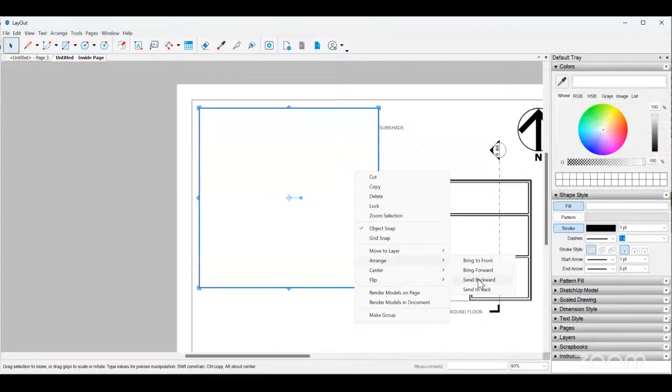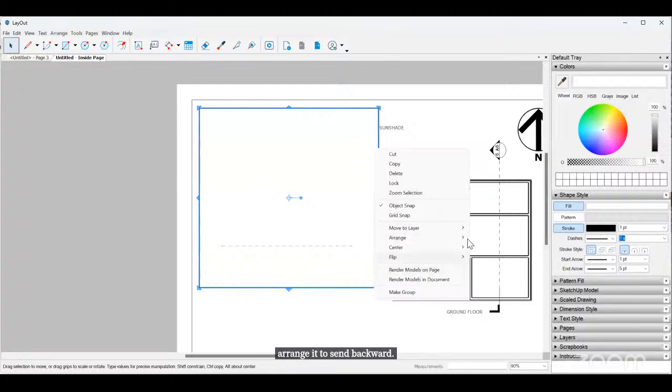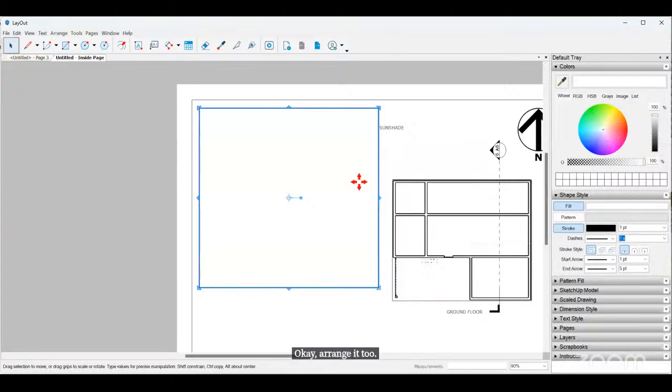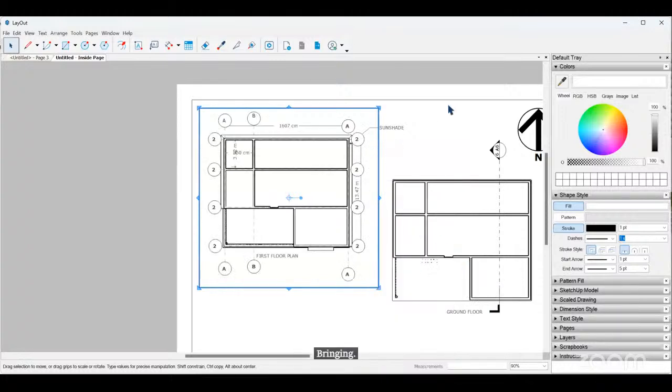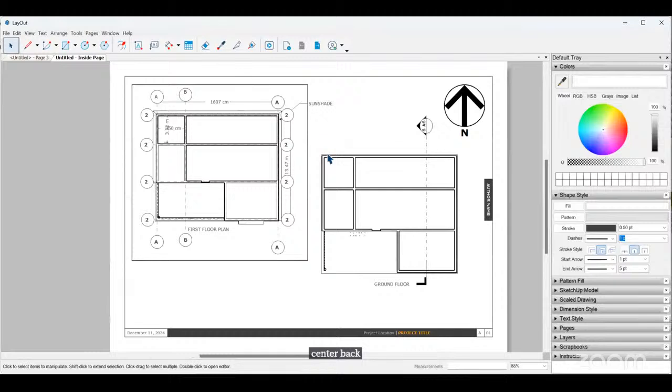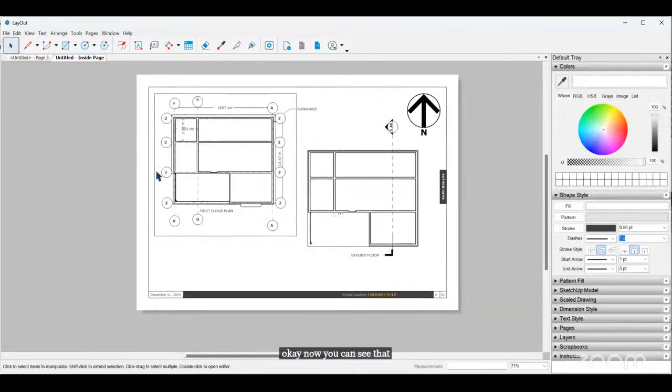Arrange it, send it backward, send to back. Now you can see that a separate box for all the sections, elevations, things like that, you can add.